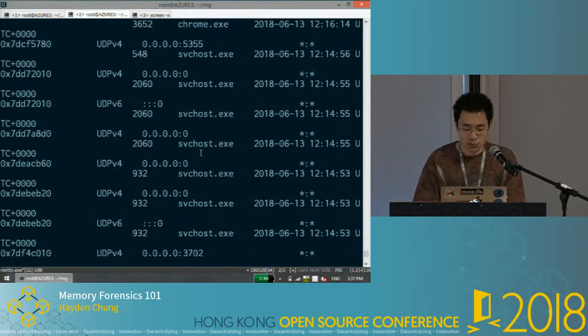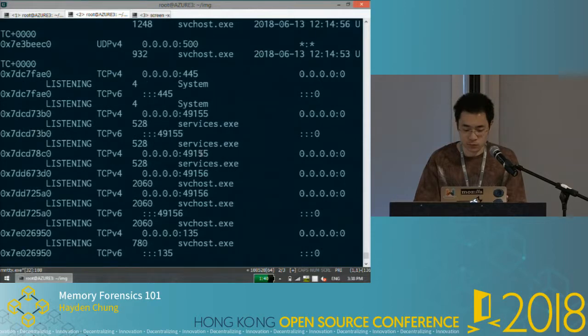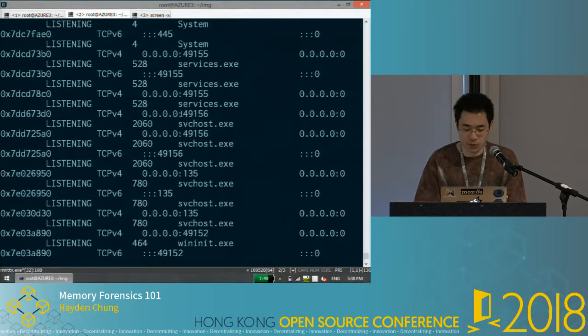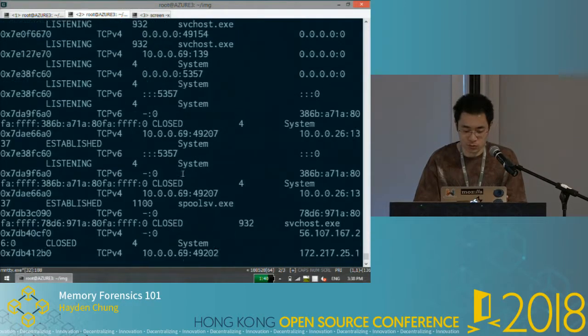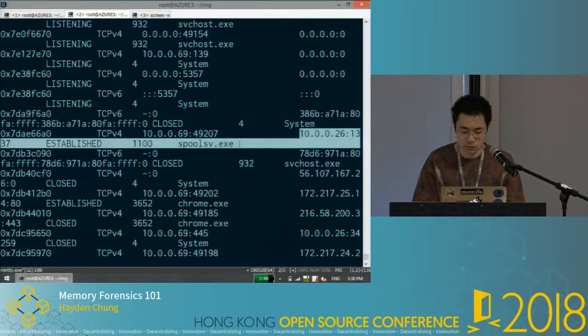You can see we have something listening, a bunch of listening ports. And then we have some abnormality here. Does anyone know whether the spooler would connect outside? Anyone? Is this an anomaly? Yeah, I guess so.